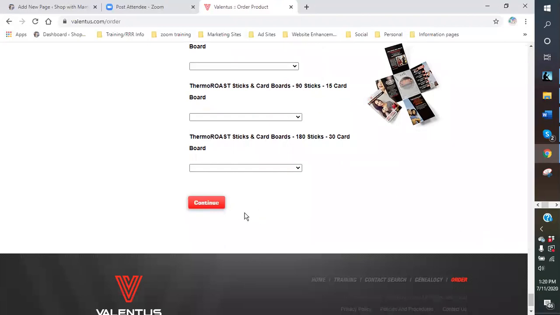And then you just hit continue, and once you hit continue, it'll pull up your summary of what you ordered, and make sure you verify it. And as soon as you click payout, or finish, then it's going to charge your card and tell you when your shipment's ready. So those are the 2 ways that you can go in and actually work your Valentus.